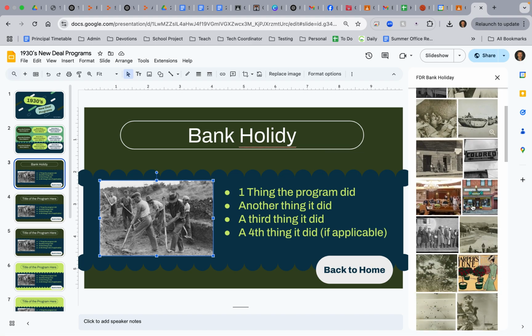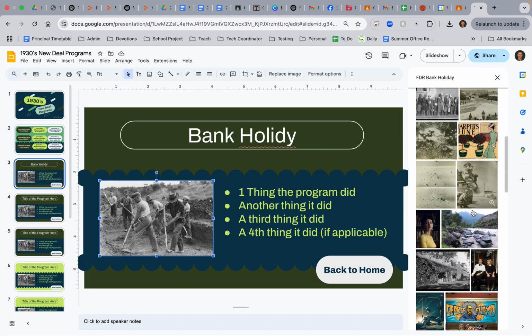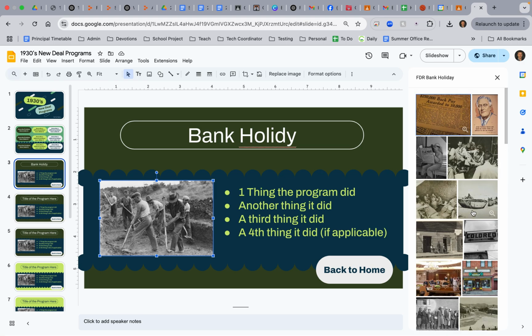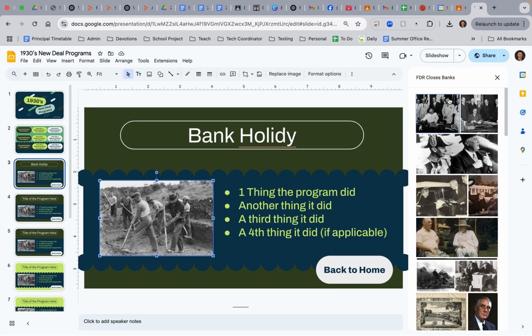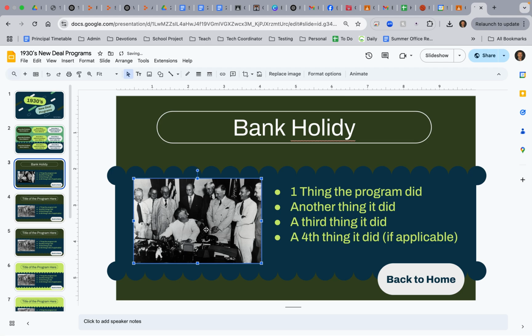We're going to pretend like one of these is the perfect fit, but right now none of these look quite right. This is FDR. Let's see. I'm just going to pick one. You get the idea. We'll say closes banks instead. See if that gives me something. All right, we're going to go with this. So click on it, and it's automatically going to change it when I click replace.